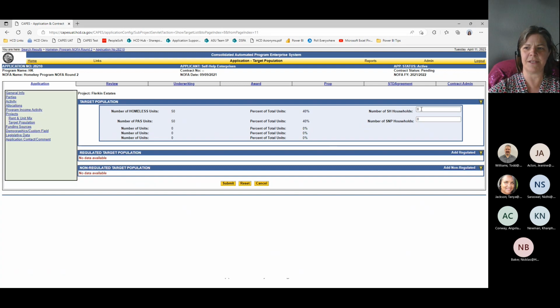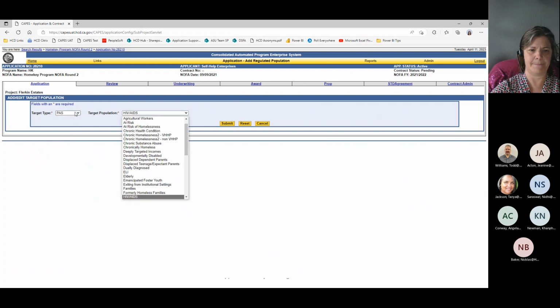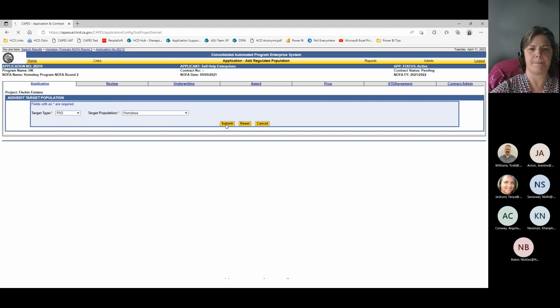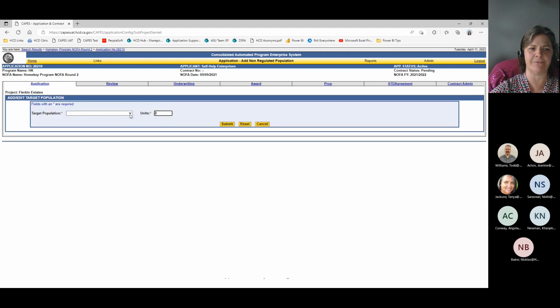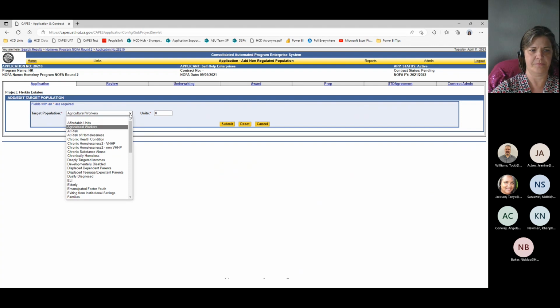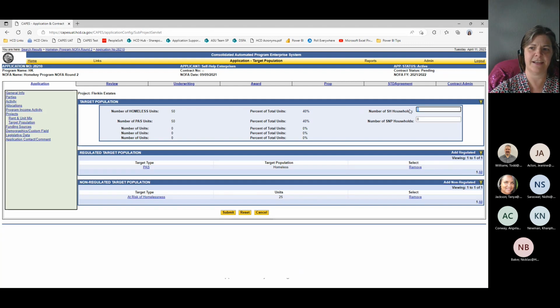We don't have a separate submit button here. So if I enter anything and then go to add my regulated or non-regulated, you'll notice it wiped this data out. So my recommendation to you, always add your regulated and non-regulated first, and then go back up to the top before you click submit.